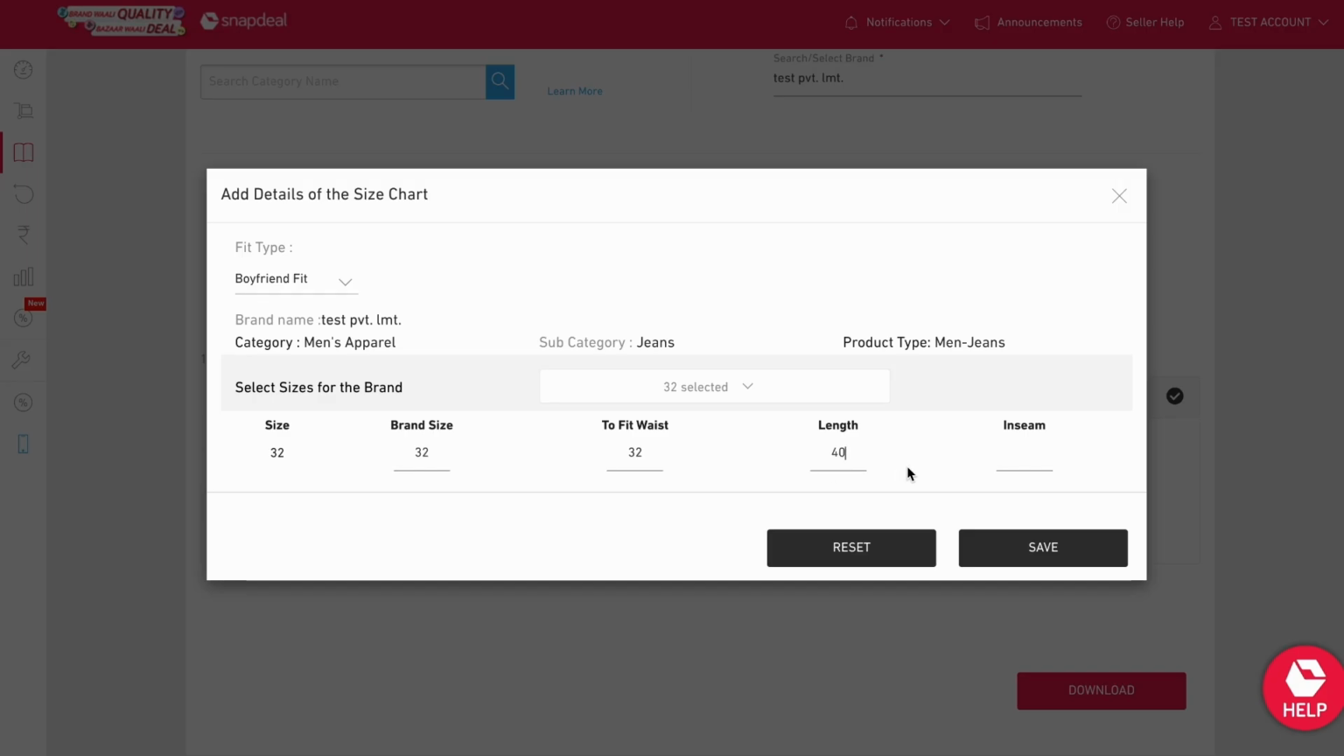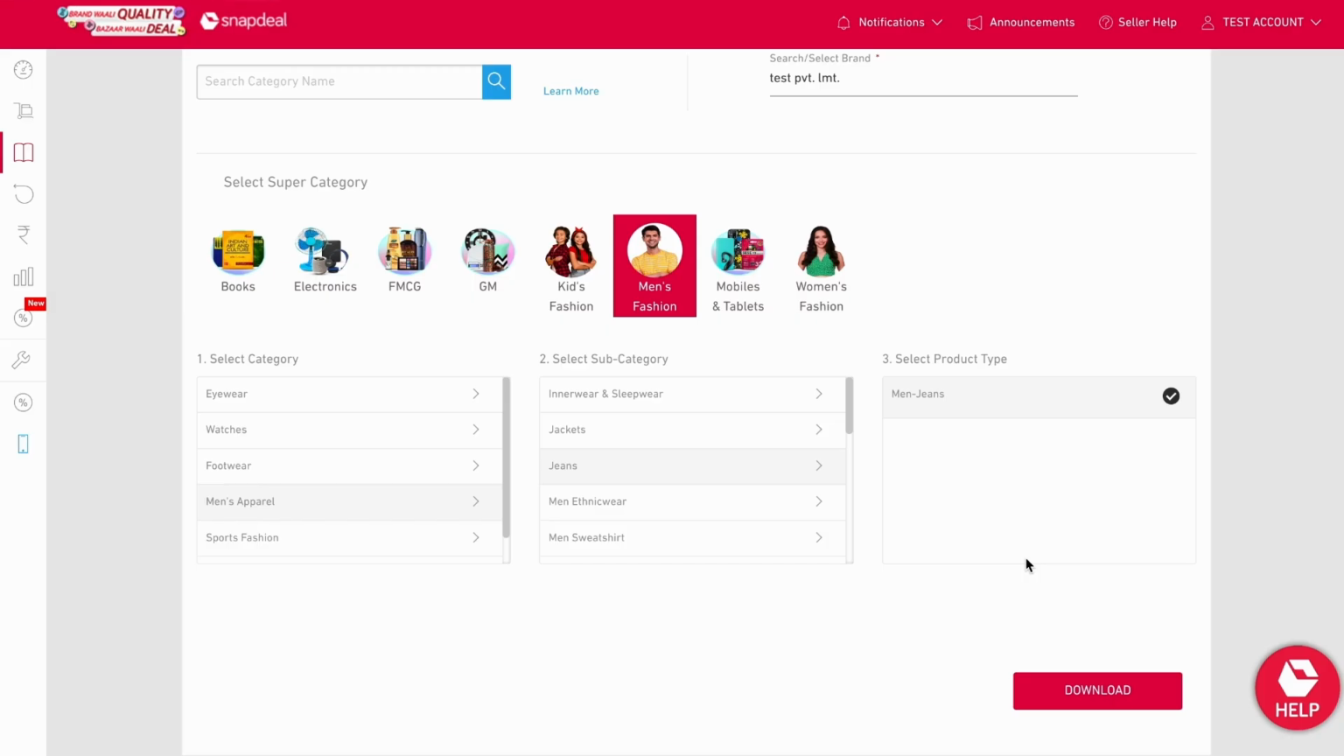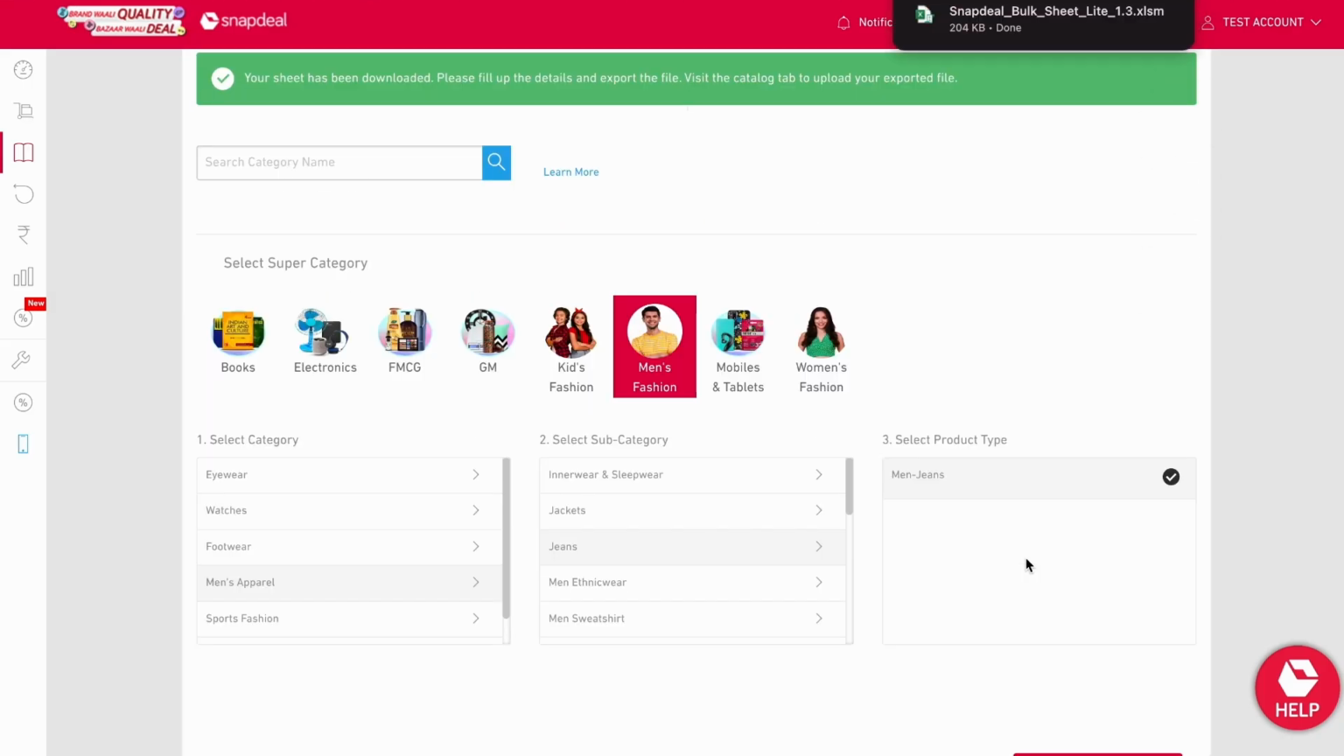If you start filling the size numbers incorrectly, click the reset button to fill the sheet again. Remember that once you save the details, you cannot make changes. To make changes, raise a query from the seller panel. Now click on the download button to download the sheet and open it.